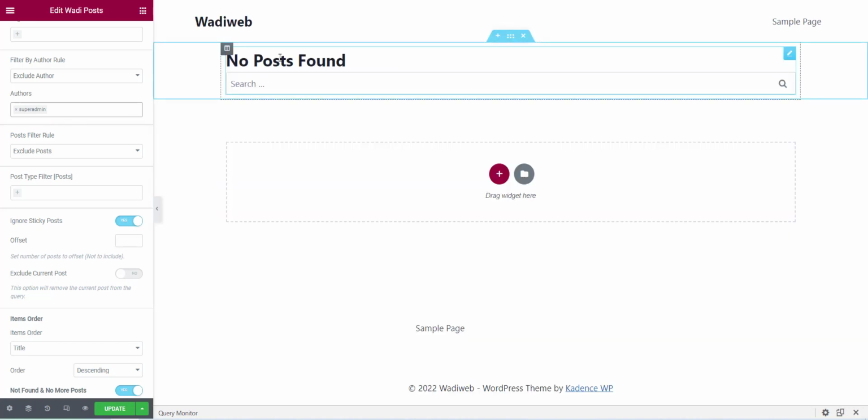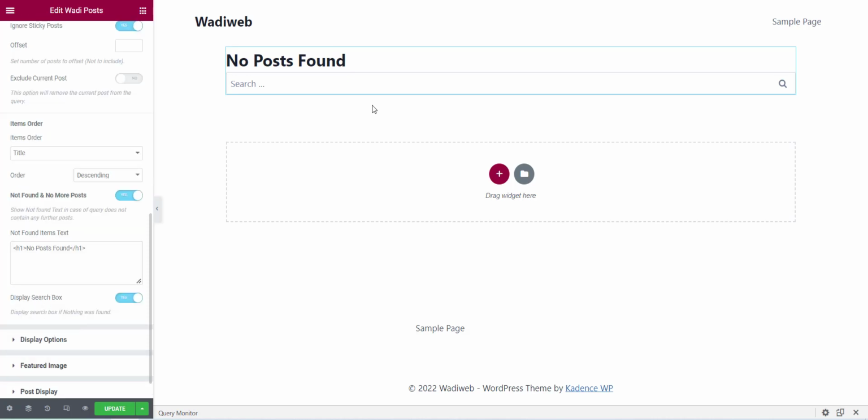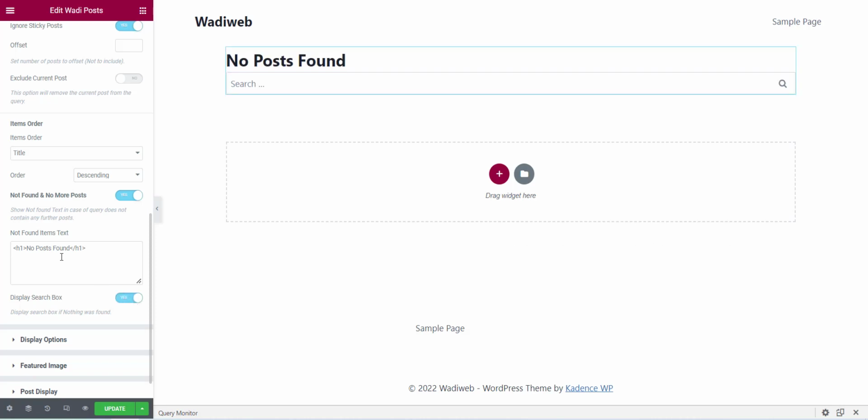As you can see here, the text says no posts found, and the search box we can disable, for instance. Let's toggle it back. We can change the text here. Sorry, try later. Now let's disable this option.